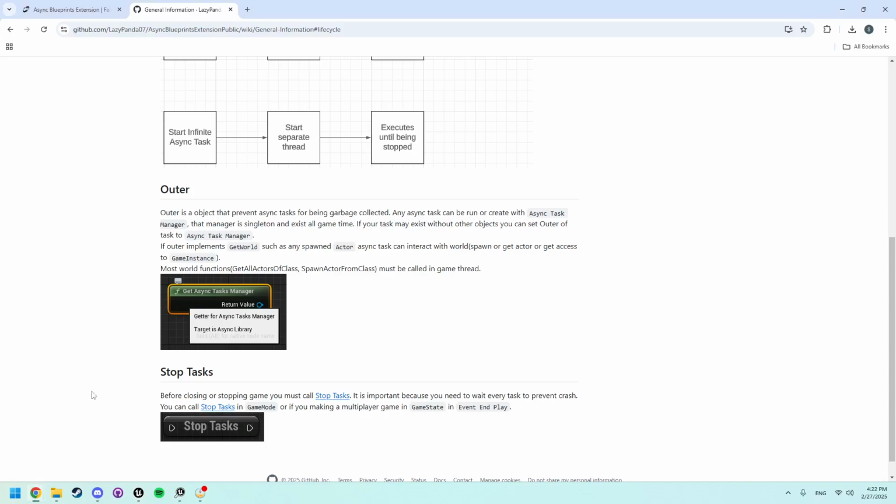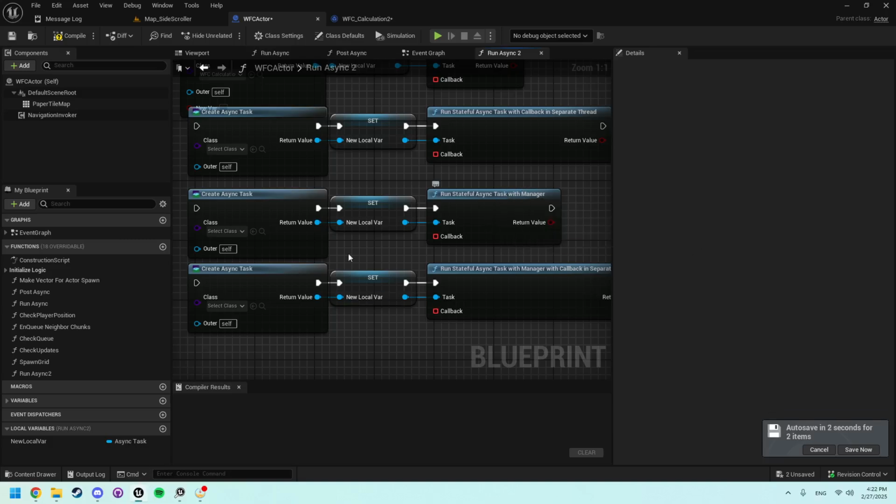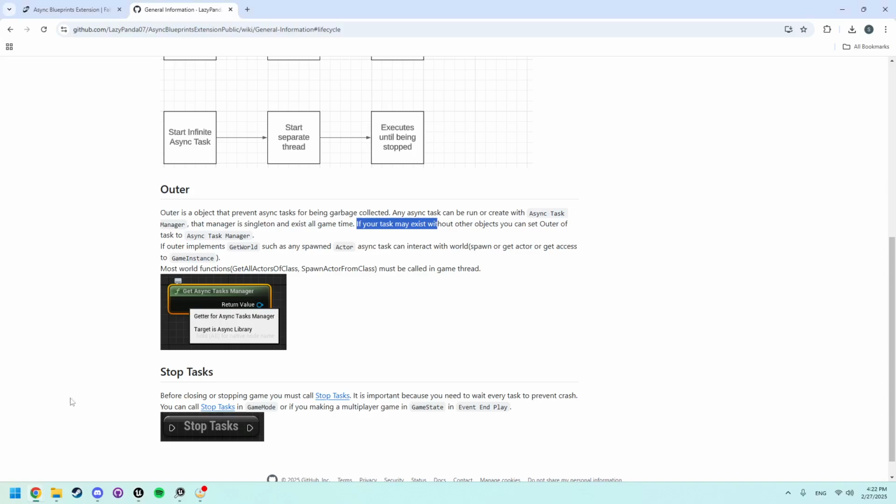Now, what it's referring to is right here. All an outer is for is to prevent the task from getting garbage collected. And from what I can understand of this, if your task needs no other objects, you can just use this node. If outer implements get world, such as a spawned actor, async task can interact with the world.